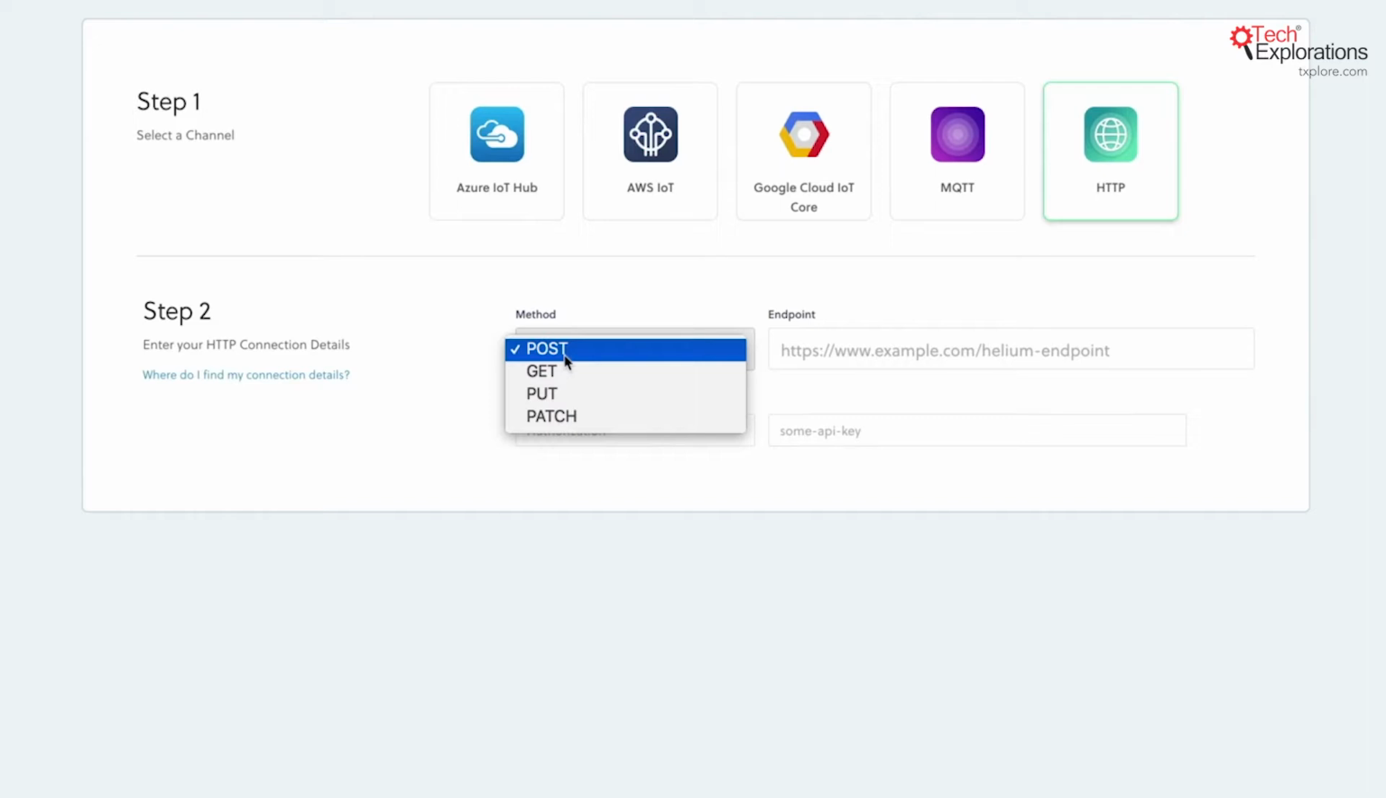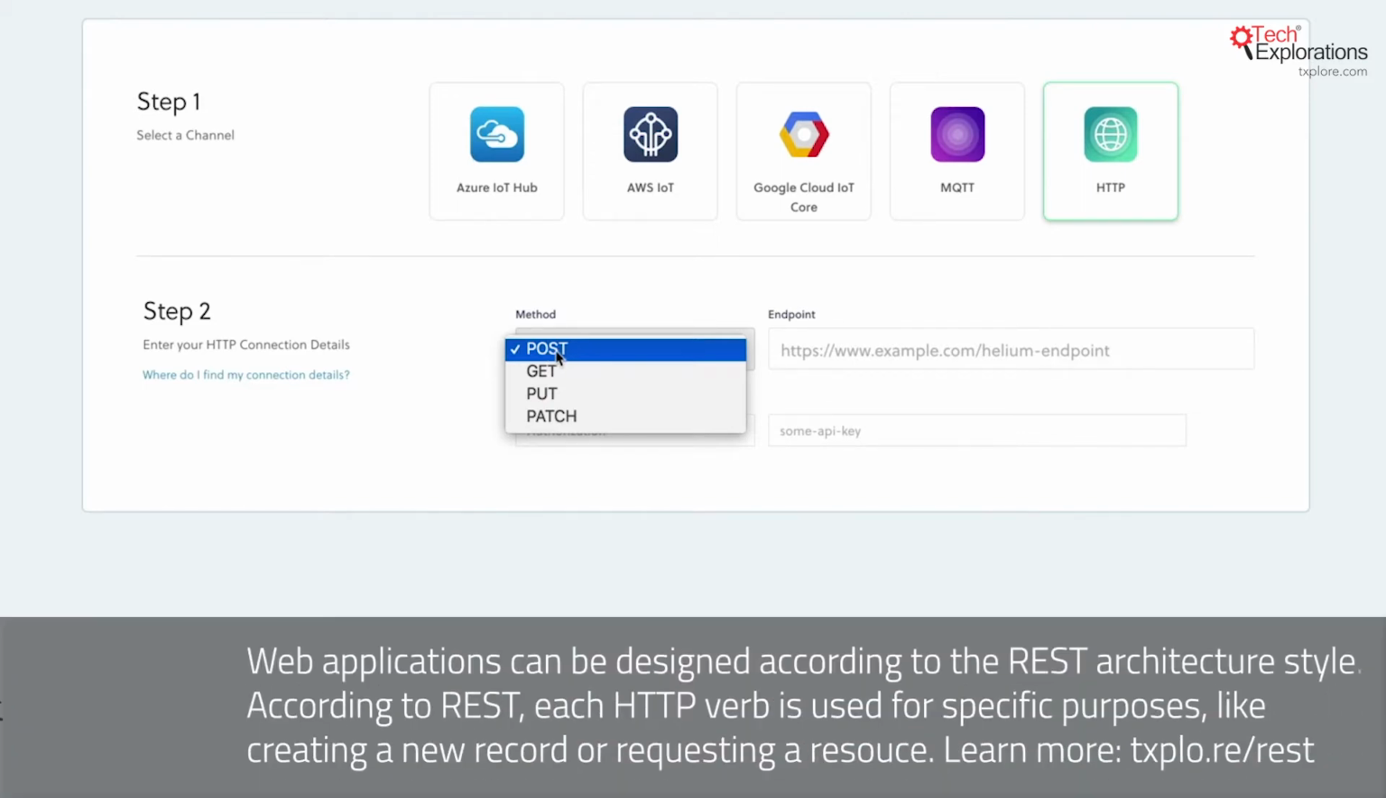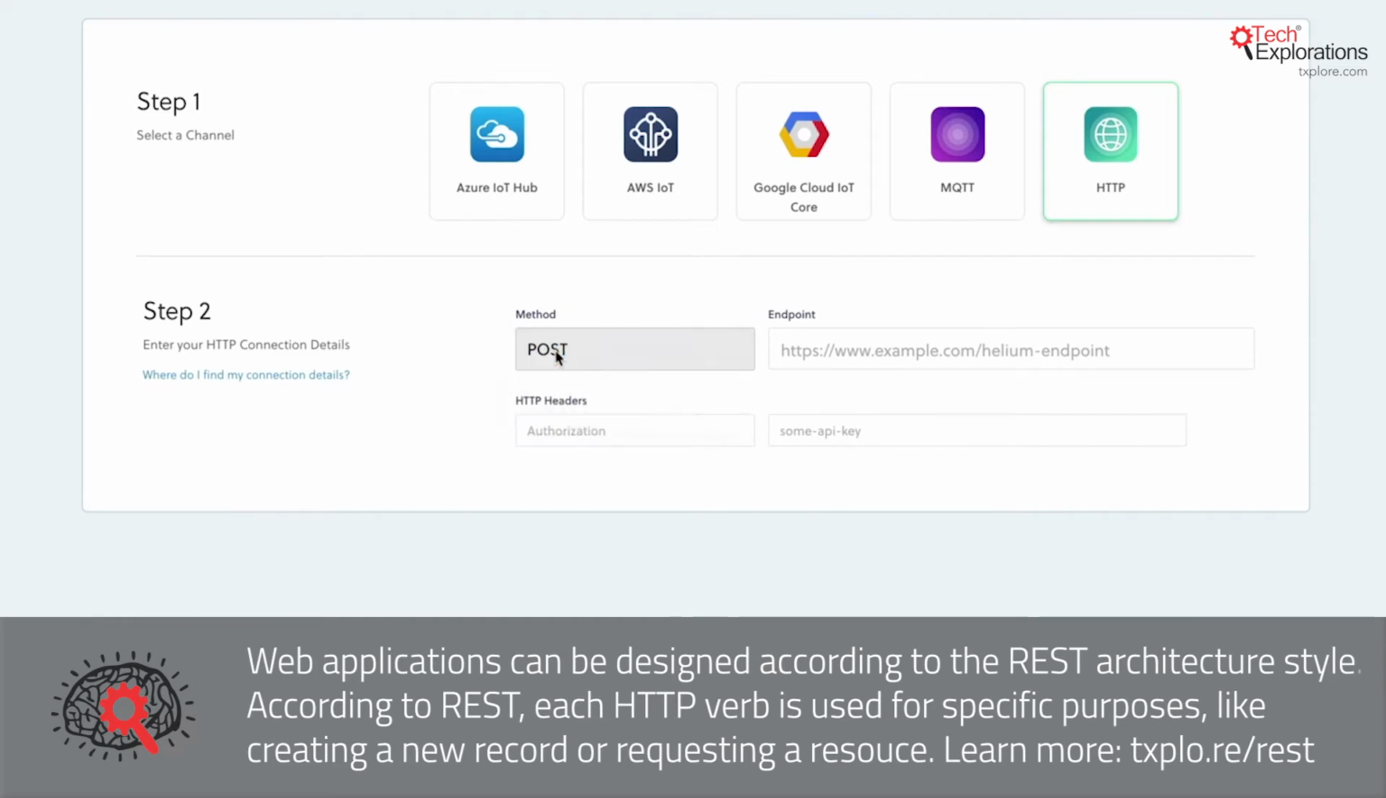Typically, we want to use either post or get method. Either one will work just fine for our purposes, but I have a preference for post methods when I want to send data to another application, especially if that involves creating new records in a database. That is a more appropriate way to use the post HTTP method. So I'm going to choose post here.